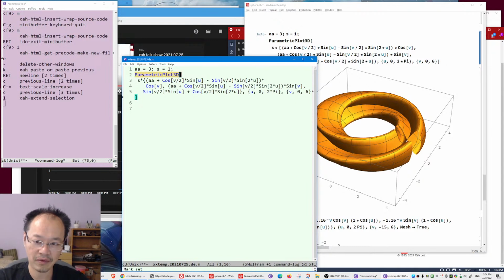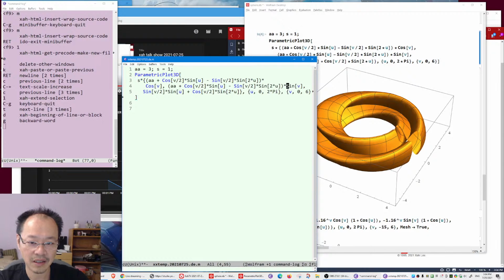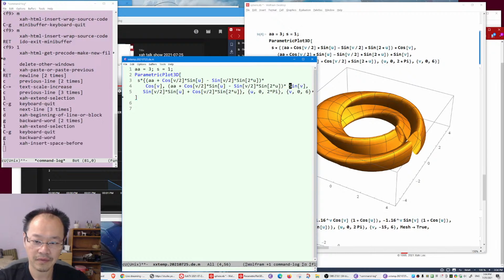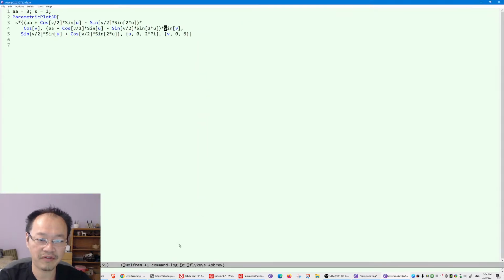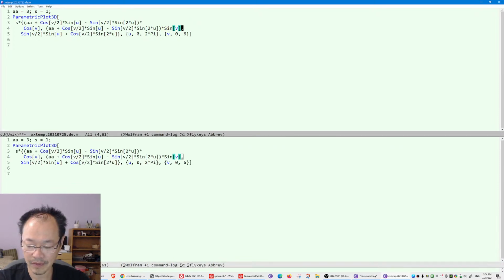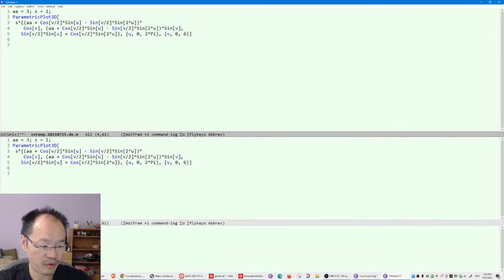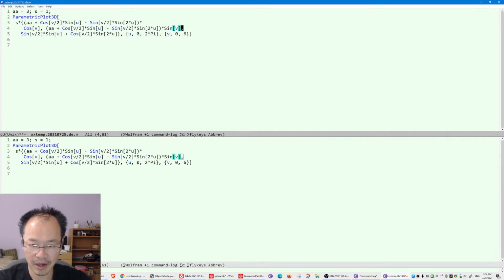Wolfram language function names are all colored. You see, hold on a second. Why is this sign not colored? Okay, so you need a space in between. We can fix that. Okay, so you see this sign is not colored. So let's go to Wolfram language XAH Wolfram mod source code.